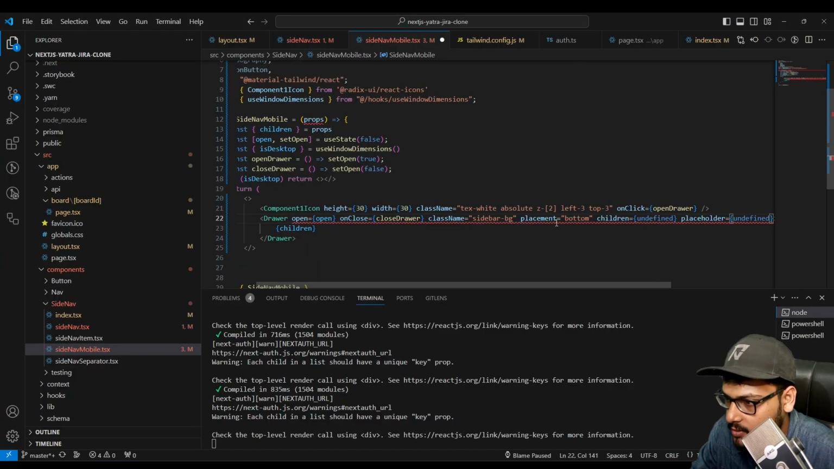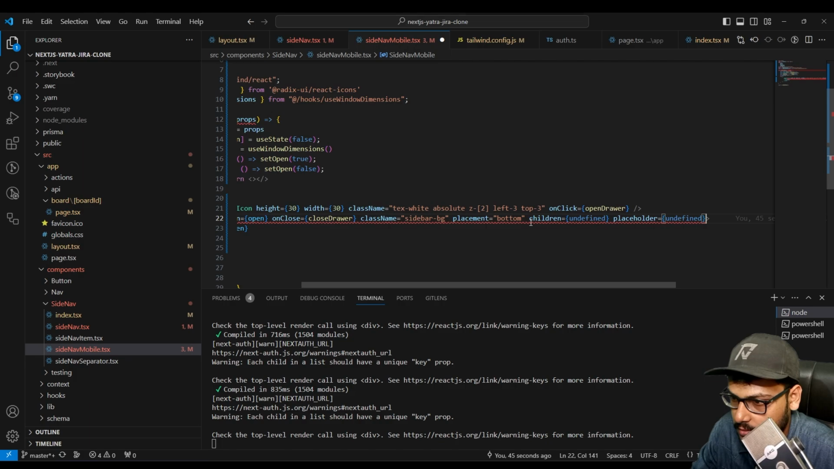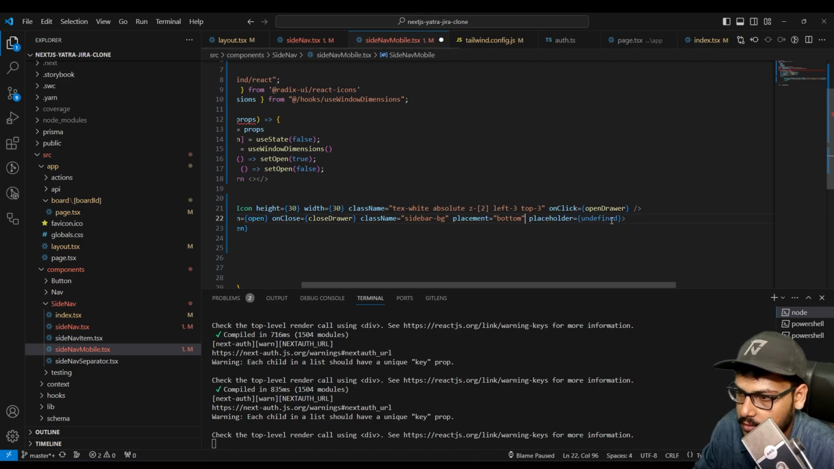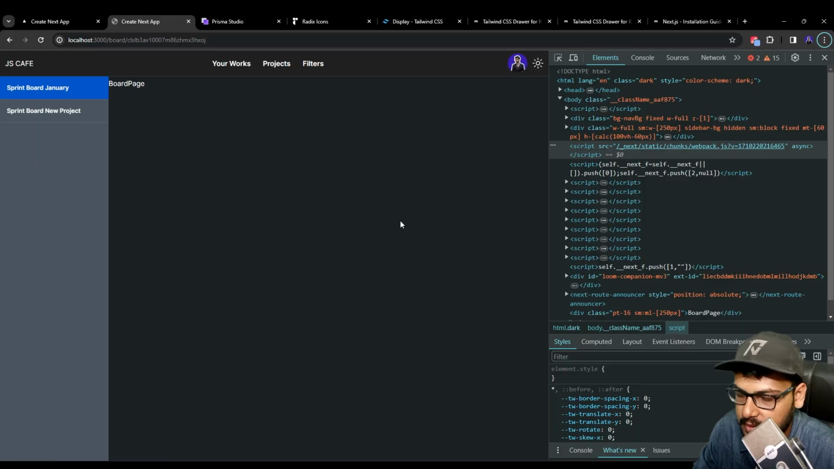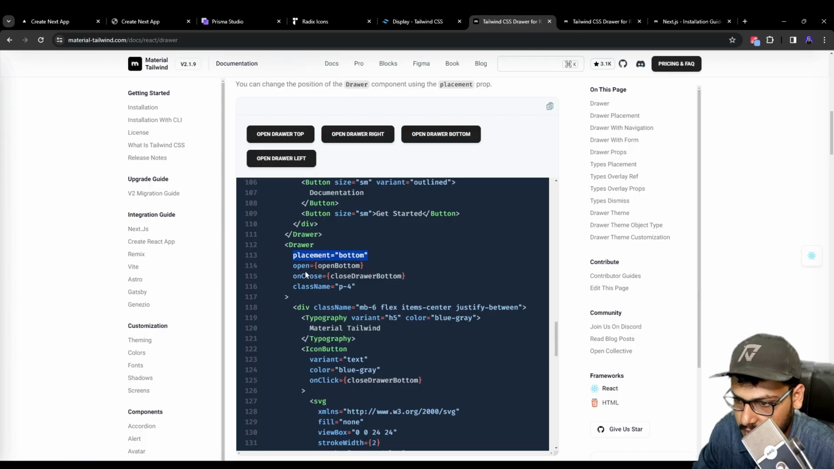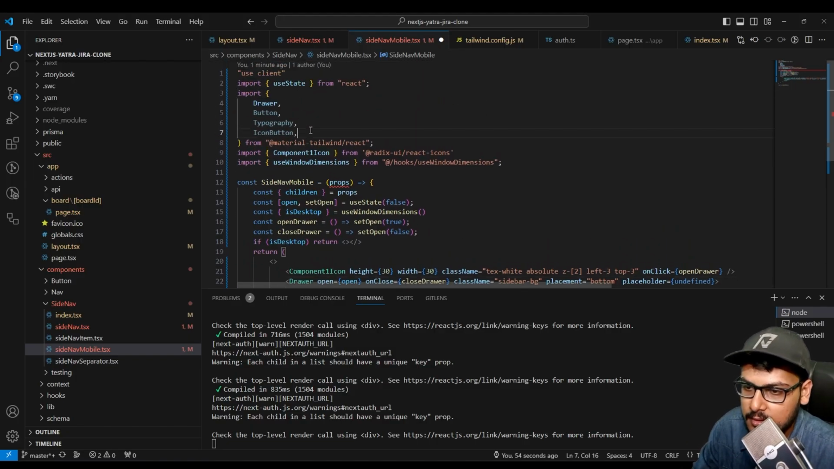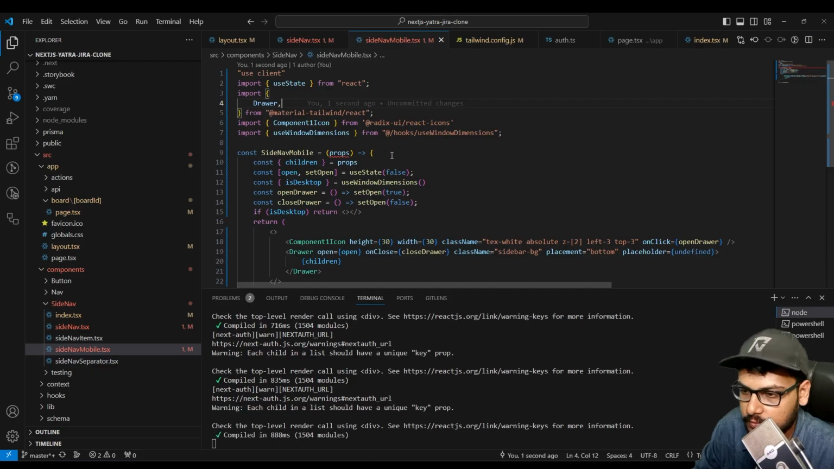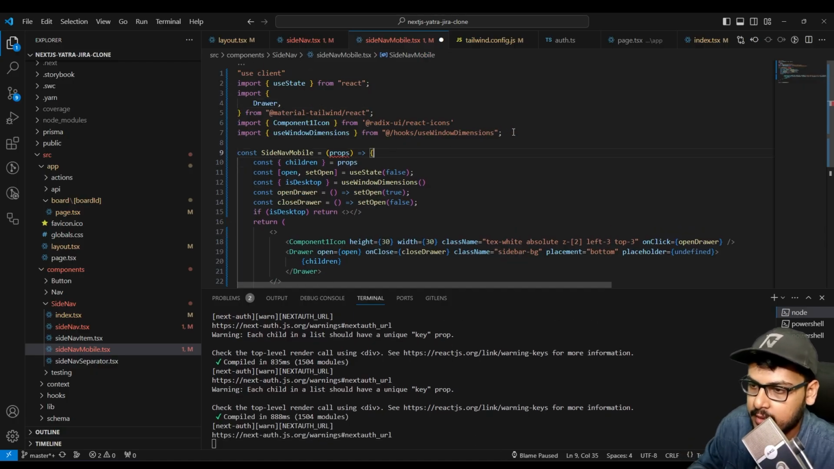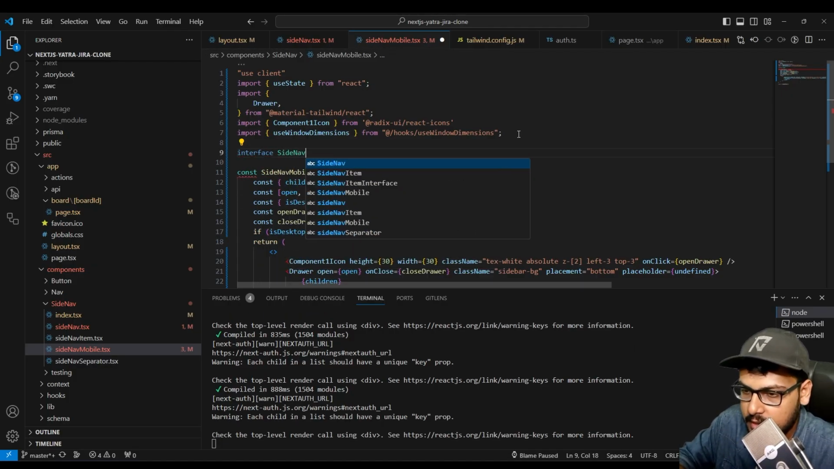Add missing attributes, children undefined. Okay, it needs a placeholder. What is a placeholder, dude? Placeholder is not here. Let's keep it undefined to avoid any issues. And I can remove this. And we have to give some interface. So let's give interface Sidenav mobile props.